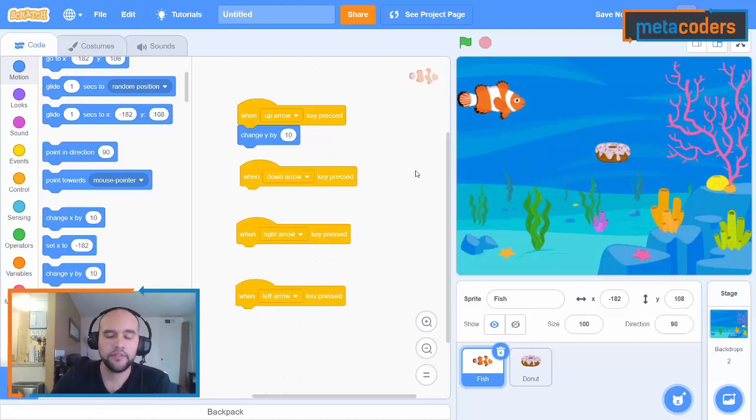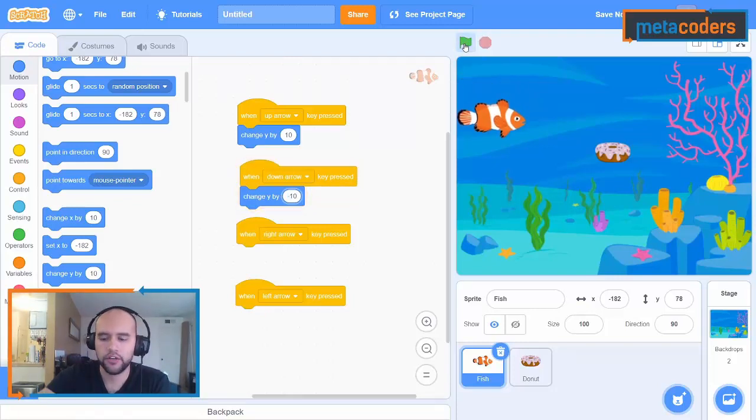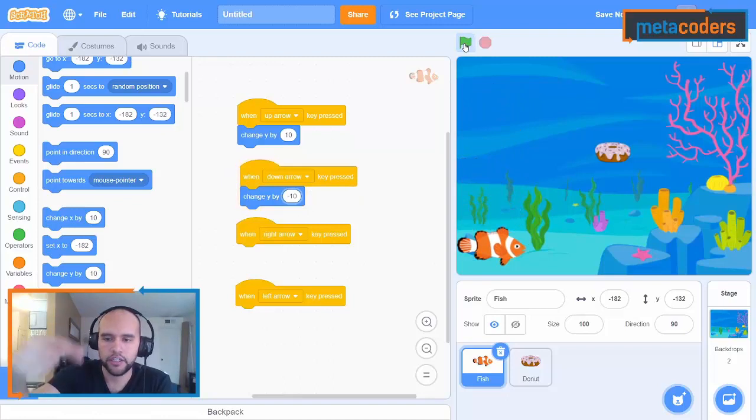I can do the opposite for when I press the down key. Instead of changing it by 10, I'll move it by -10 to go down. Just like that. Let's test it. So now I'm up and down. That works. Perfect. I can hold the key down and it'll keep moving like that.